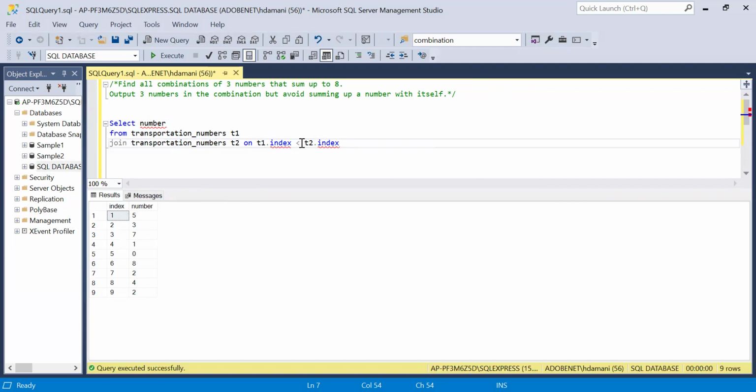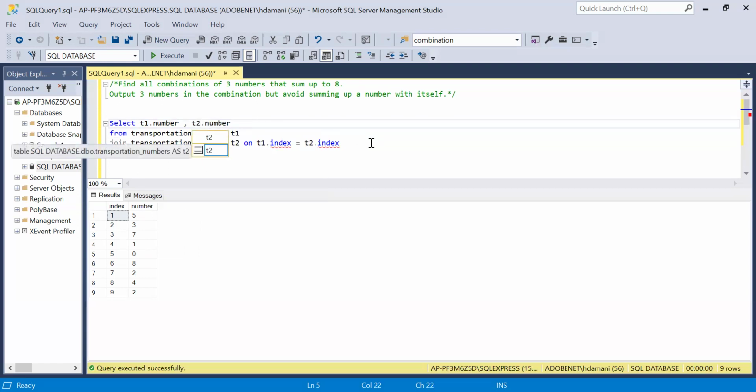The reason is that if I use equal to, then it will join these two tables based on the same index. So in that case, let me join this on equal to, and then we will be able to see what the issue with that is. I'm selecting T1.number, and I'm selecting T2.number as well. My bad, I will use T2.number.